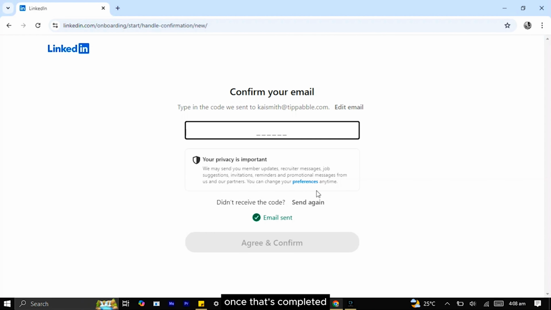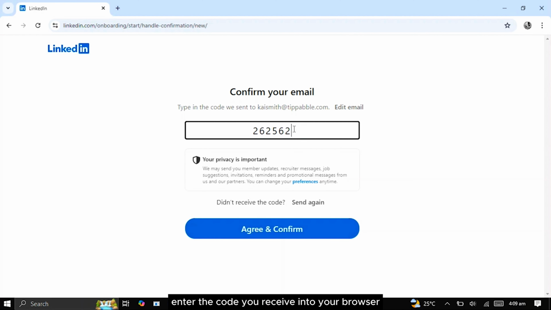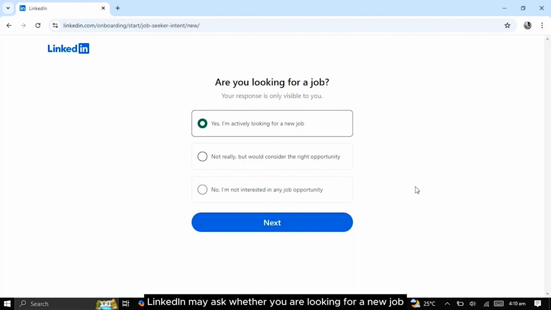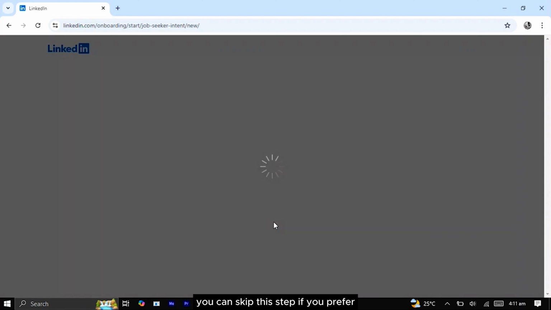Once that's completed, LinkedIn will send a confirmation code to the email address or phone number you provided. Enter the code you receive into your browser. At this point, LinkedIn may ask whether you are looking for a new job. You can skip this step if you prefer.